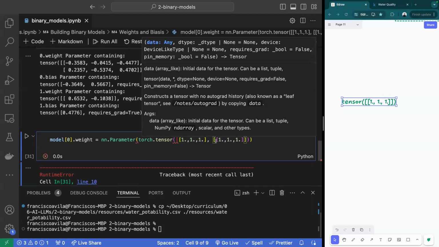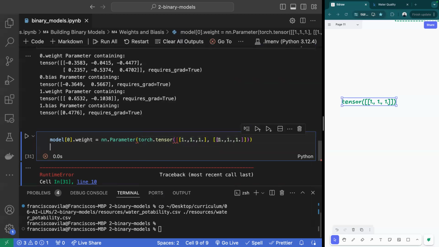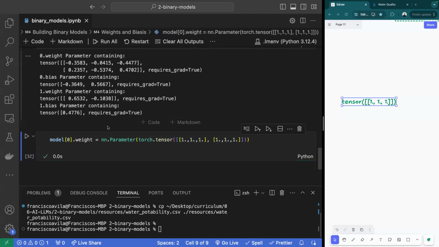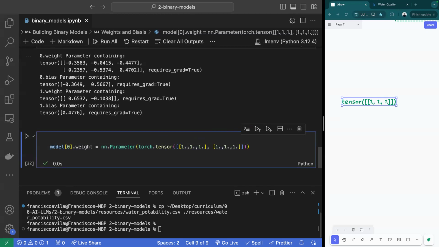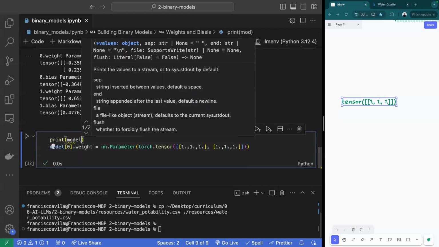And then I could apply my second one. I think I just broke this by putting a nested bracket there. Okay, good. And when I execute this should work, right? It would change the weight. Let me go ahead and demonstrate that it's actually changing our model weight.